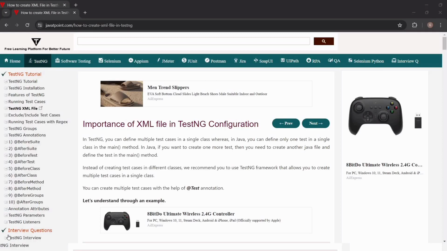So today we will cover the TestNG XML file. Okay, so let's get started.